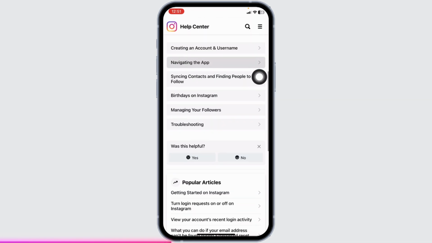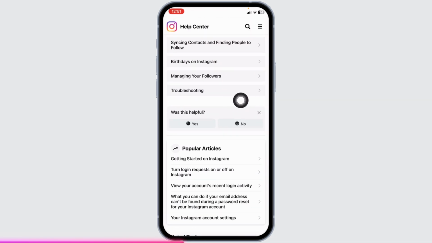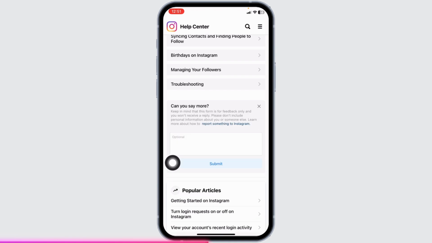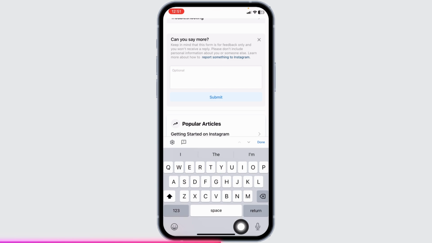Now scroll down. Over here you'll find this option, was this helpful? Click on no. What went wrong? Click on other. Now over here you have to explain about your issue.